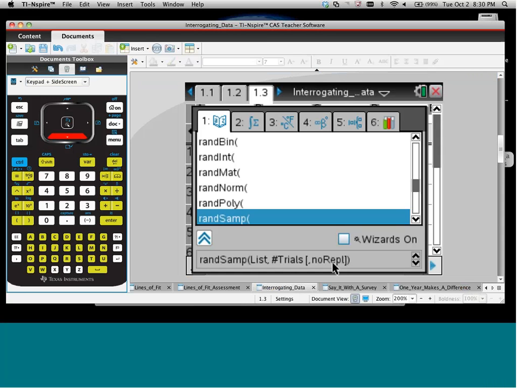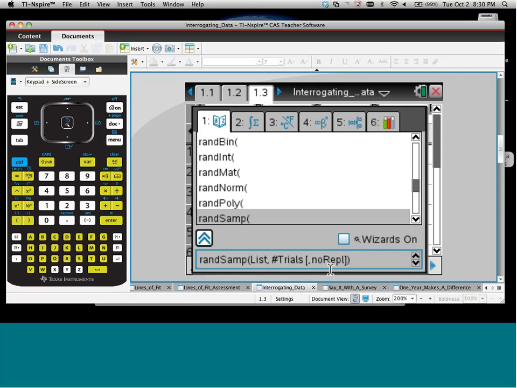Well, if we leave it out, we can put a 0 or a 1 in there, but if we leave it out, it's not going to do the replacement. So let's see what happens when I click this. This one.